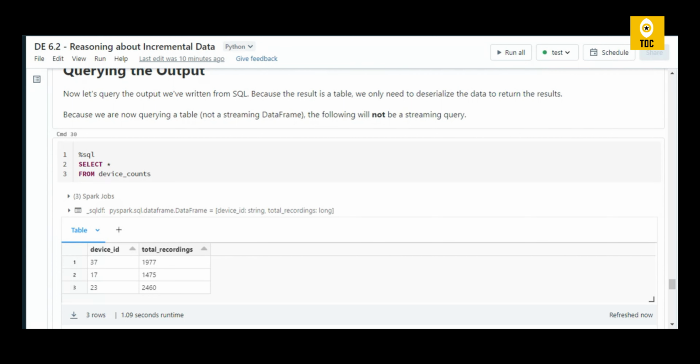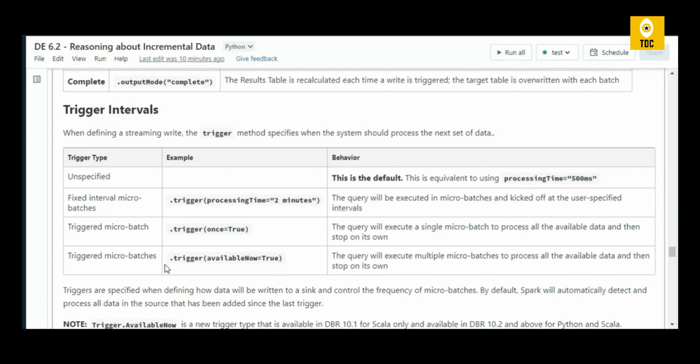We can give the processing time, we can give options like trigger once equal to true, and available now equal to true.